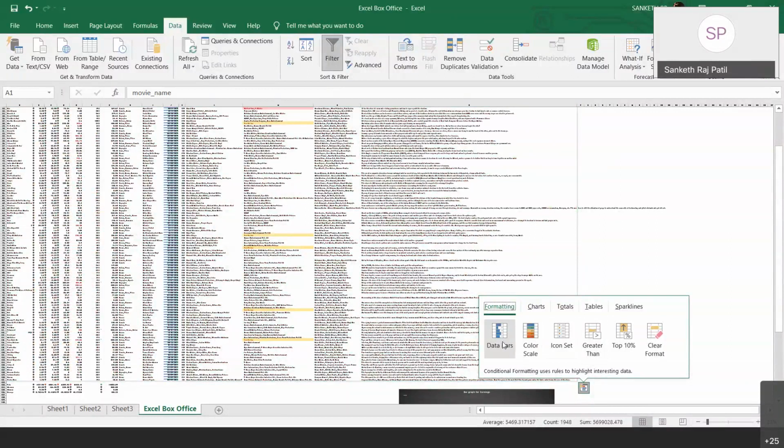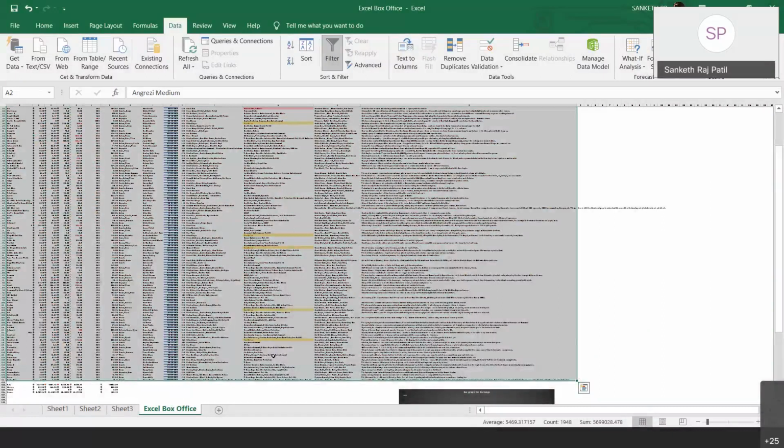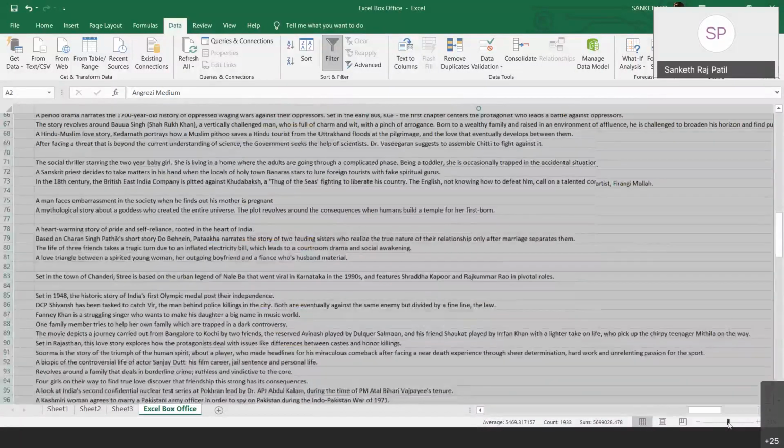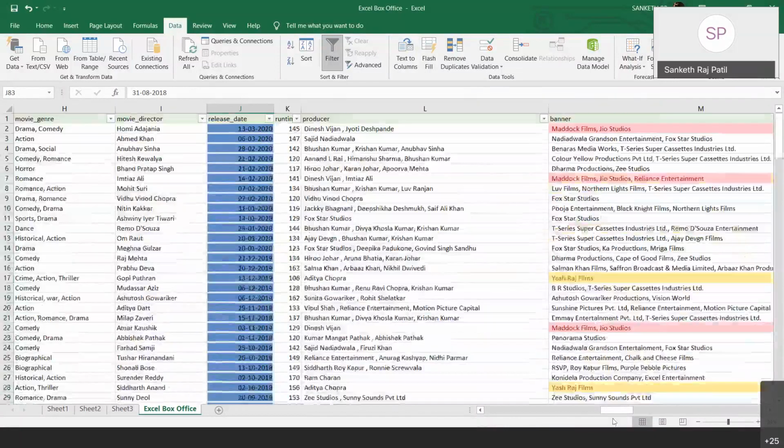So if I say data bars over here, you can see there's a blue data bar coming. So instead of plotting a separate chart which shows how huge each earning is, you can just say data bars, and then if I zoom in, you see it. So that's how data bars work.